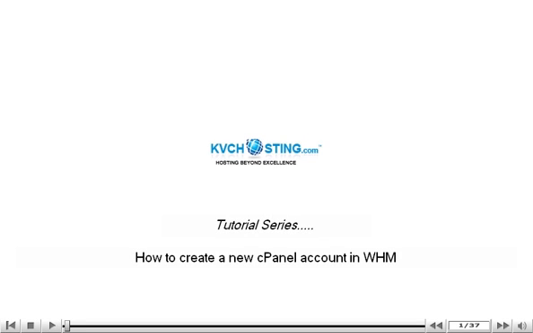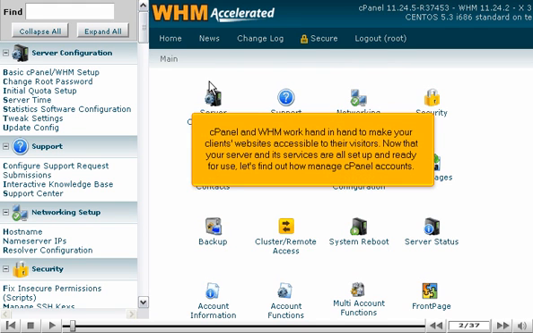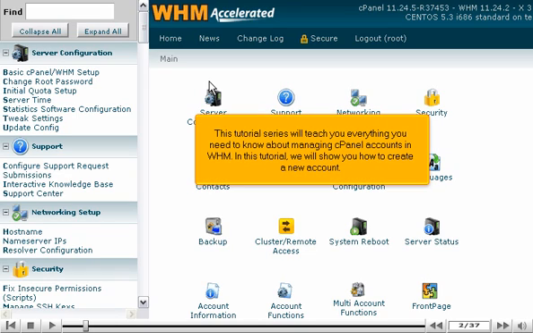How to create a new cPanel account in WHM. cPanel and WHM work hand in hand to make your clients' websites accessible to their visitors. Now that your server and its services are all set up and ready for use, let's find out how to manage cPanel accounts. This tutorial series will teach you everything you need to know about managing cPanel accounts in WHM. In this tutorial, we will show you how to create a new account.